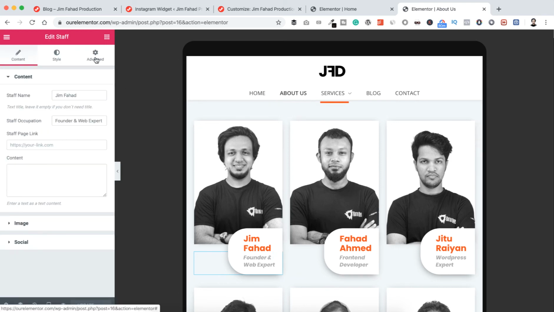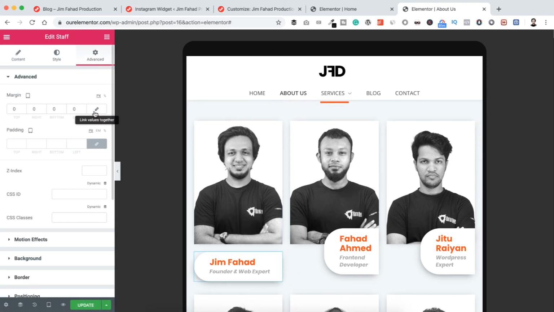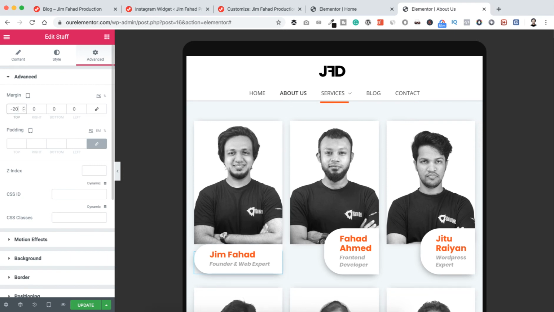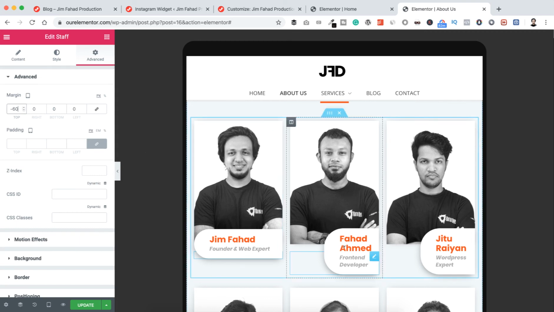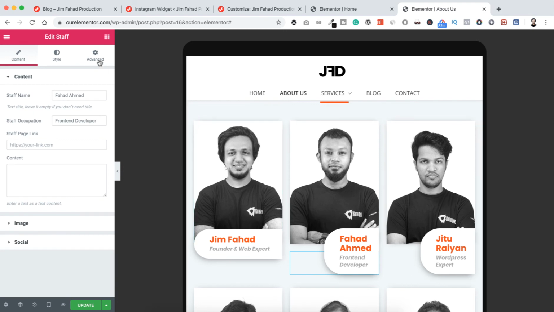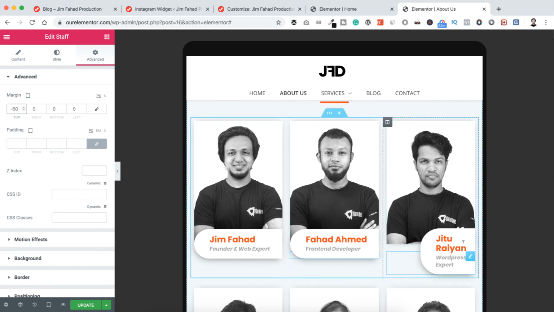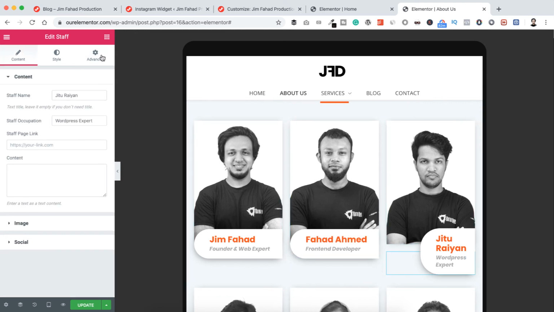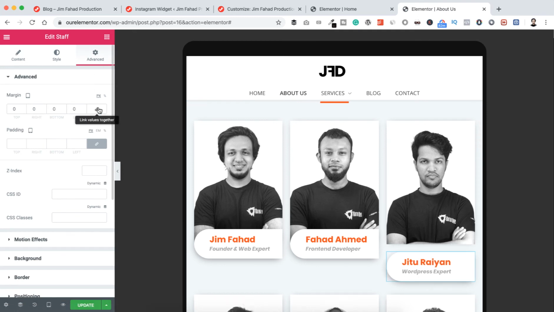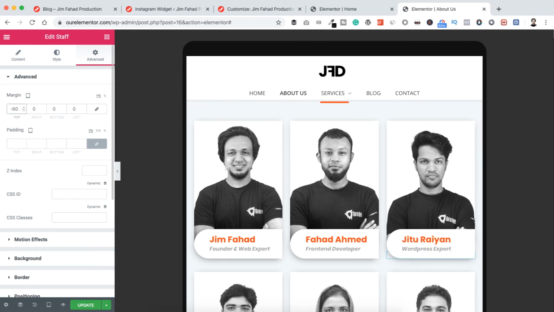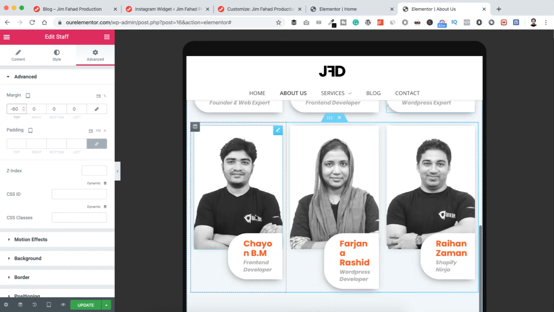Let's go to advanced, unbind the margin, and let's give it some top margin, maybe -20 or more. Let's keep it -60. I want to do the same with all of these. So let's click here, advanced, unbind the margin, and let's make it -60 like this. Let's edit this one, advance, unbind the margin, and let's make it -60. I want to do it with all of these, so I'm fast forwarding the video.